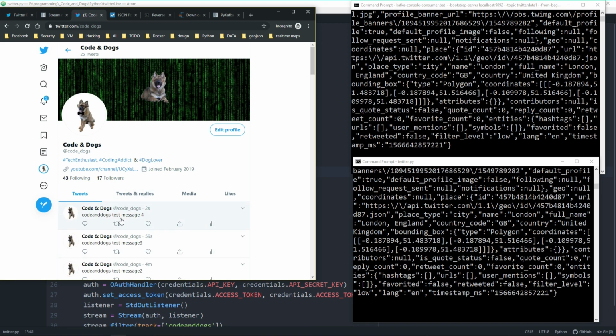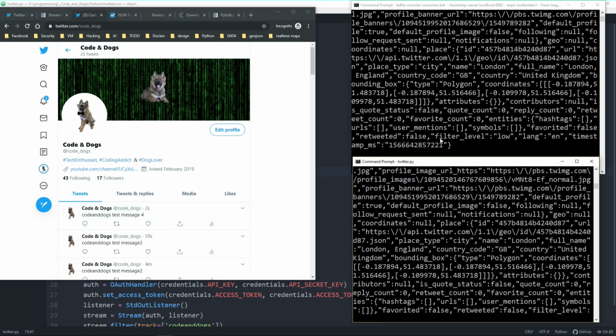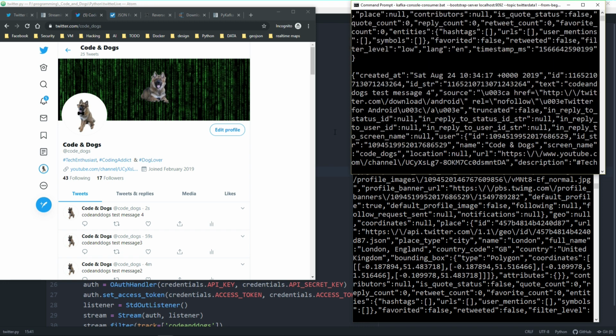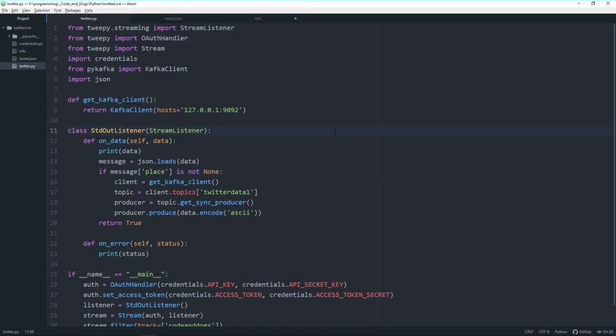Here is my code and docs test message 4. It's here in Twitter.py. You saw the update pop in, and you also see it in the Kafka console consumer. So we only produce data to Kafka which contains location information. And basically, this was part 2 of the story.